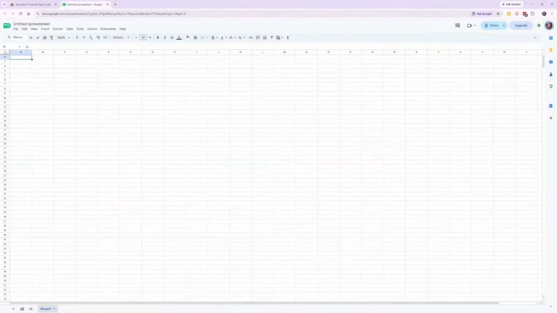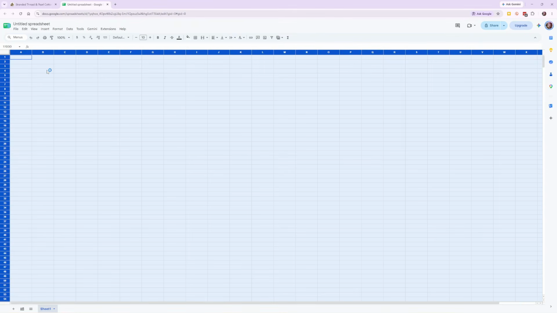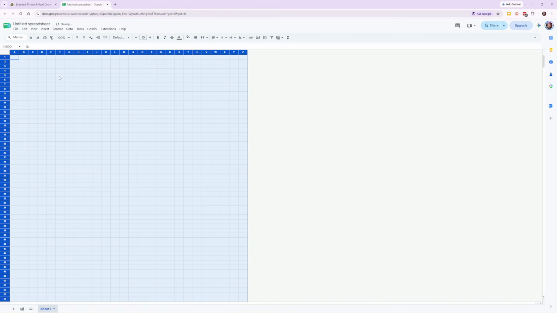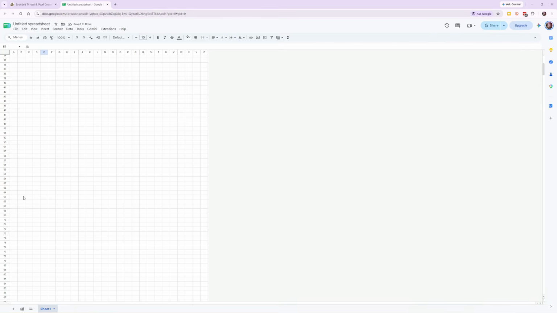The first thing we want to do is create a new spreadsheet. Now click on the box in the top left corner of the labels row to select all rows and all columns. If we then drag the dividing line between columns A and B, it will make all the columns narrower so they'll fit on the screen and we can work with them. We'll worry about making them square in a minute.